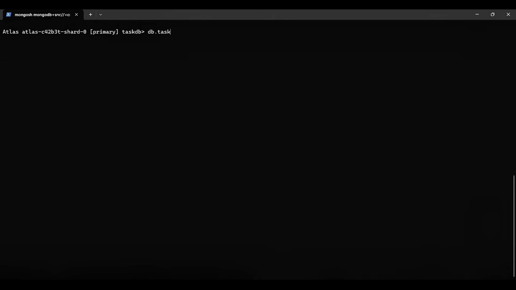So we can do db.tasks.find and not pass in any arguments. After not passing in any arguments, we can do .sort. So .sort will simply sort all of the results that we get. We can do something like createdAt and give it a value of -1.